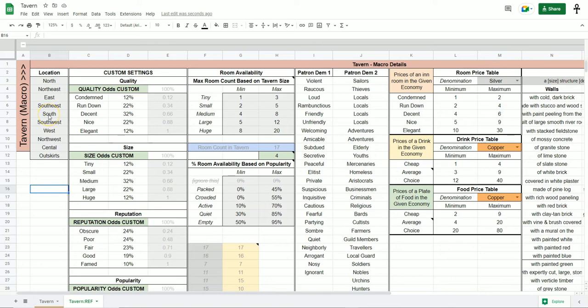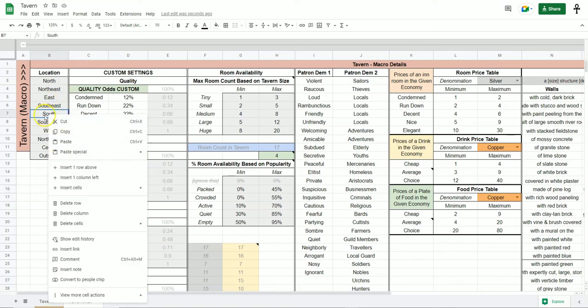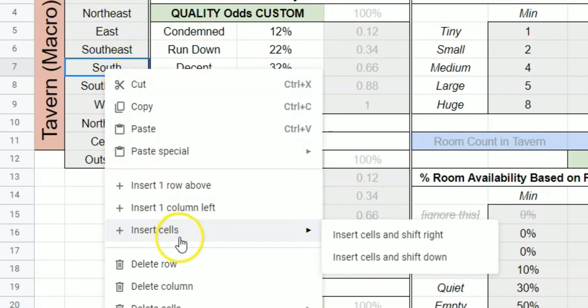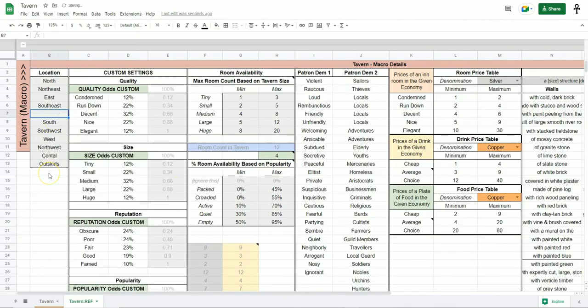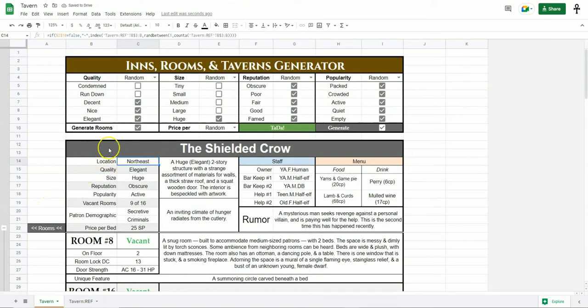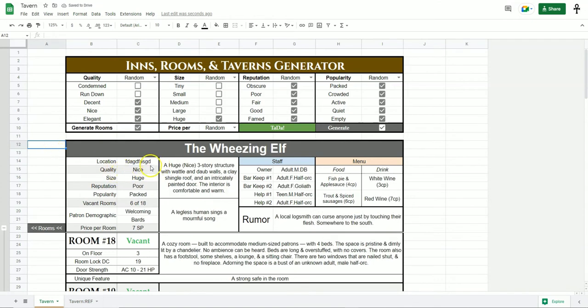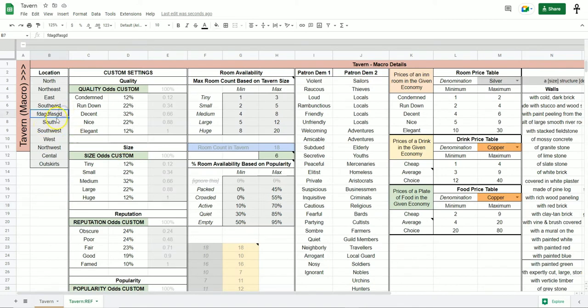The way you would do that is you would right click anywhere in the center of the list. You'd right click, insert cells, shift down. Now that opens up a spot where you can type new stuff, and now that has the potential of being generated over here. I had to click the generate button a few times, but there it is right there. Location, blah, blah, blah, and that's because I put it right there.